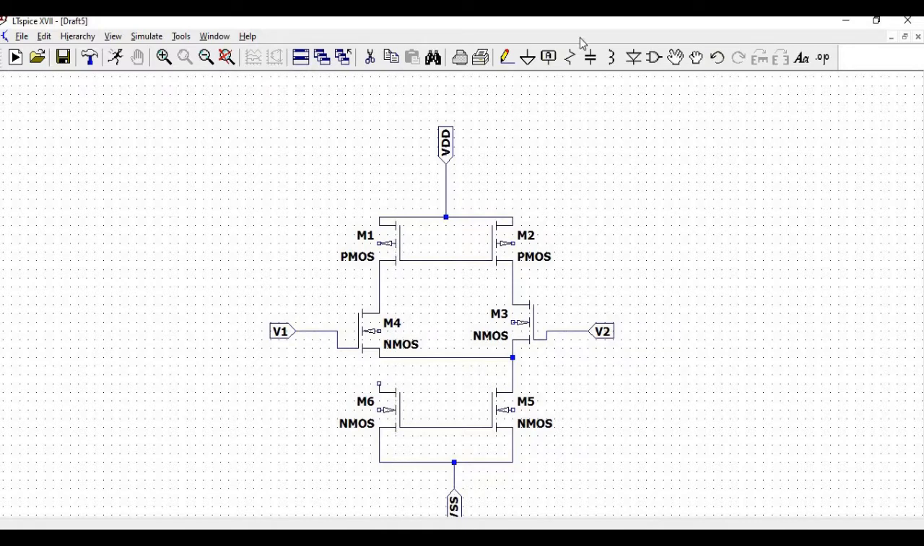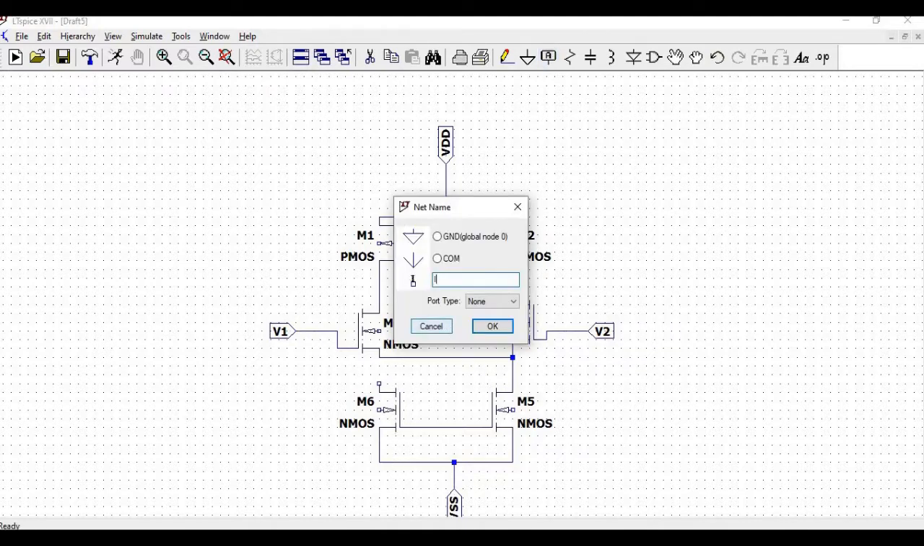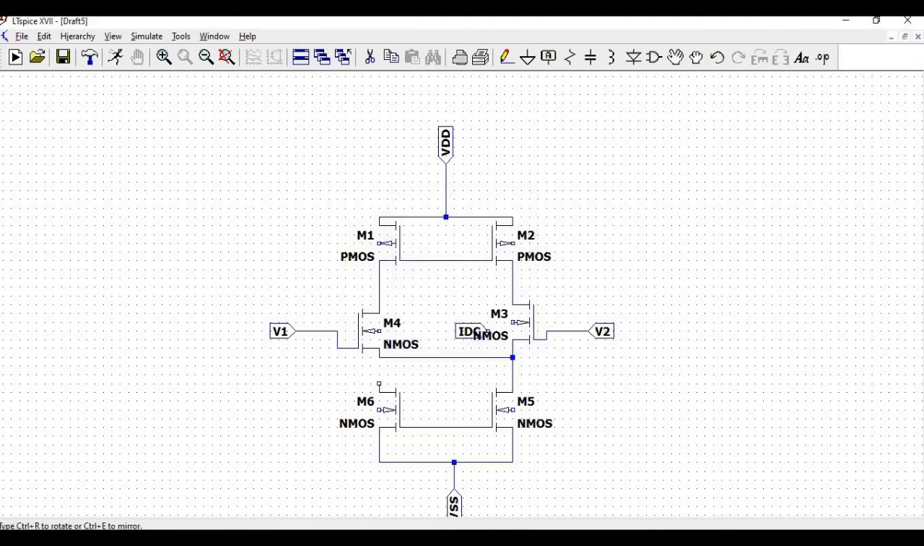Now click on label net and define the port type as IDC, which is the input. Click on OK and place the IDC pin on the schematic. Click on wire and connect this to the drain of transistor number 6, which is NMOS, and the drain of transistor number 6 is connected to the gate of transistor number 6 and transistor number 5.